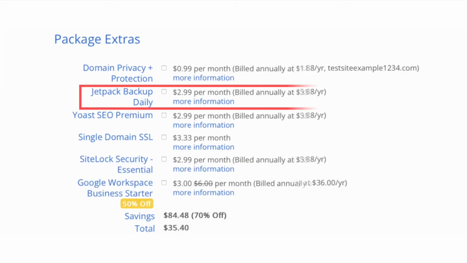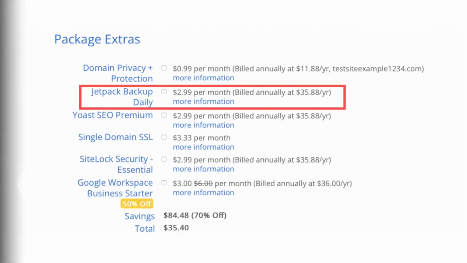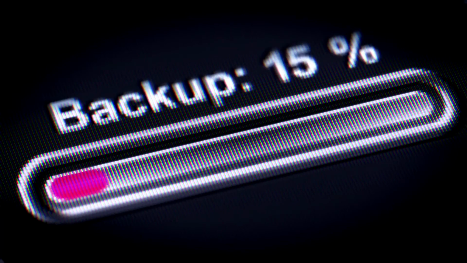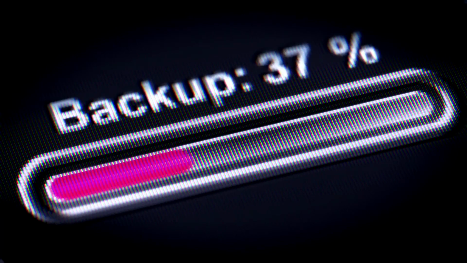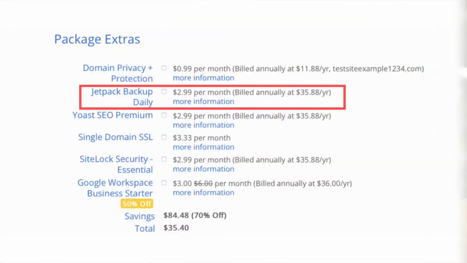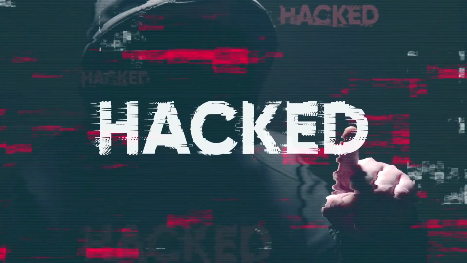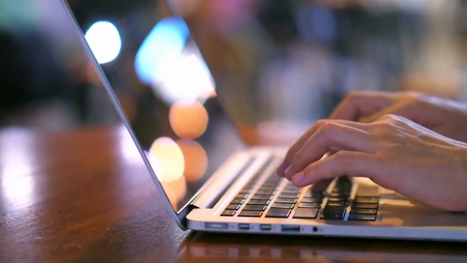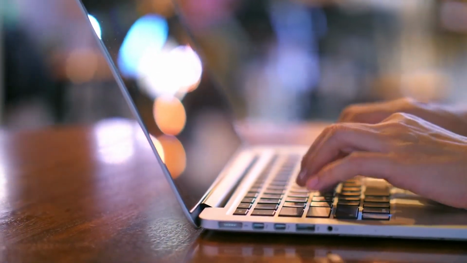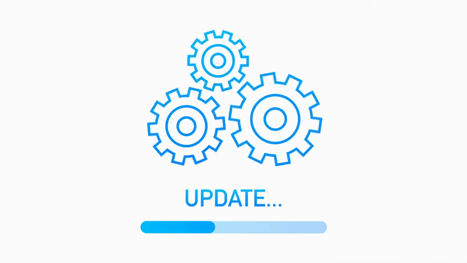Next is Jetpack Backup Daily. This will back up your site daily, and you can restore your site to a previous backup with a click of a button with their one-click restore. An example of where this package extra can be good is if your site gets hacked into, or you mess something up while creating it or editing it, you can restore it to the version right before whatever happened took place, and everything will be back to normal.